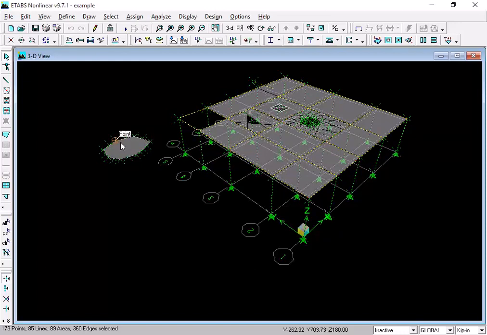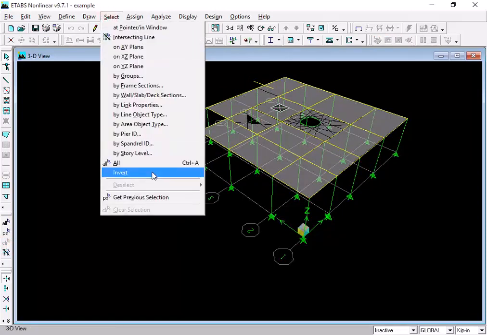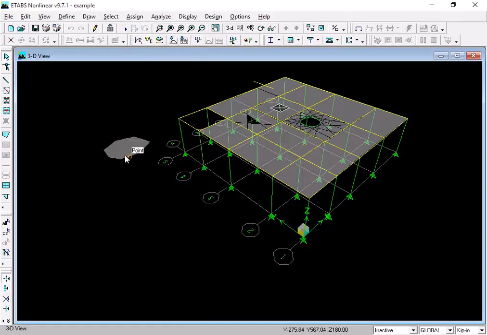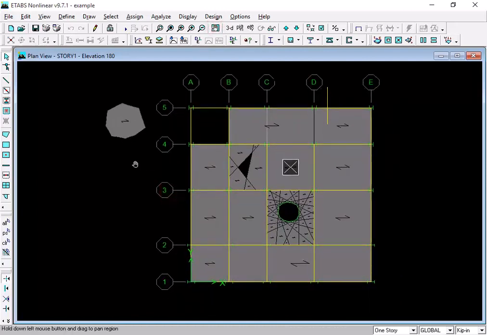And there is another very good option, which is invert selection. I am clearing the selection. What is invert selection? Look, if I select this slab, I have selected this slab, and this beam, and this beam, and this line. I have selected 1, 2, 3, 4 things. I have selected 3 lines and 1 area.